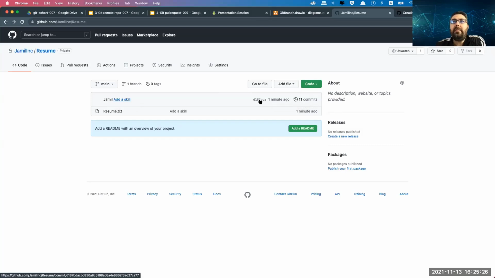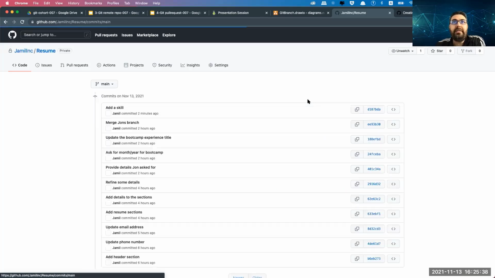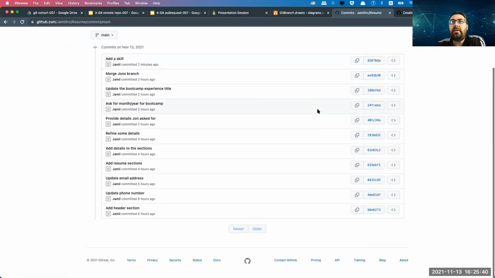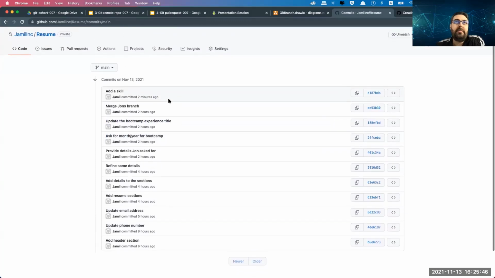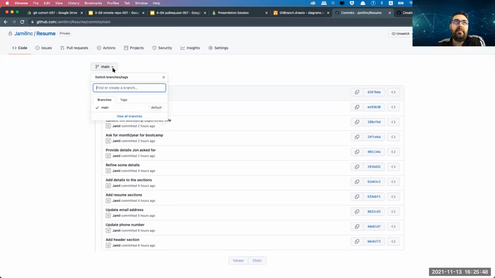This is the commit name, commit ID, how long ago, and in total we have 11 commits. To see all the commits, we can click on it, 11 commits. We can see all the other commits we have done so far in a list. We just pushed the main branch, not John's branch. So that's why we have only the main branch.